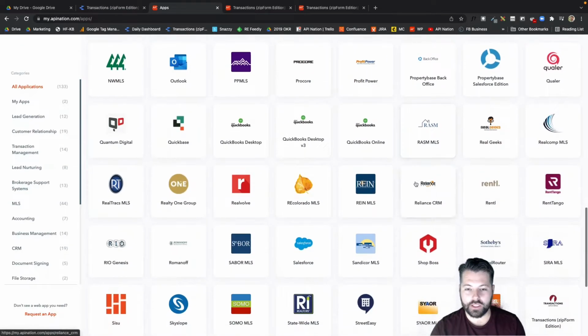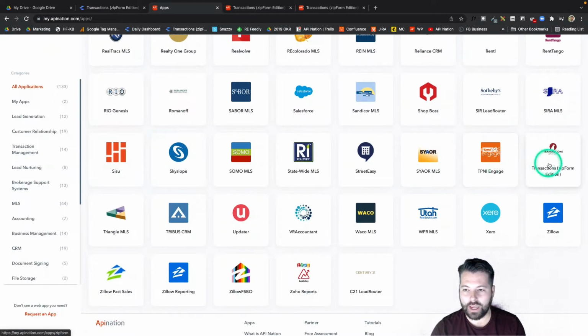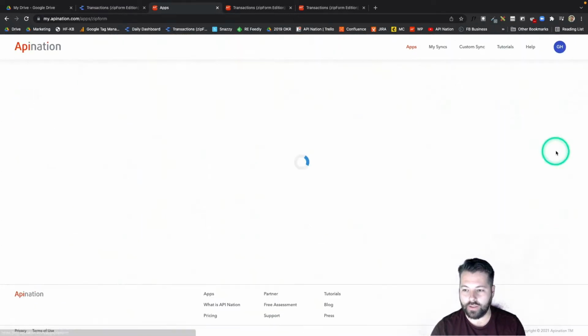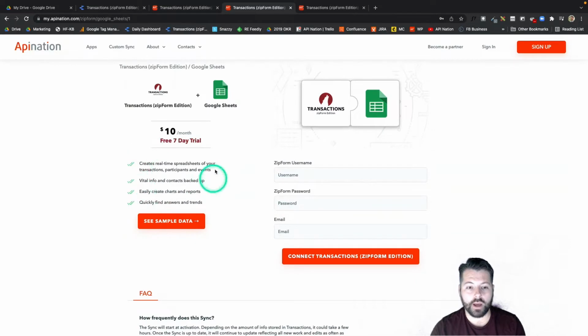You can see a bunch of different real estate apps here. If any of them look familiar, definitely click on them and you can see the integrations available for each app. Here's Transactions. I'm going to click on that. And then I'm going to click on Google Sheets to begin setting this up. So you can read a little bit more about the integration here.